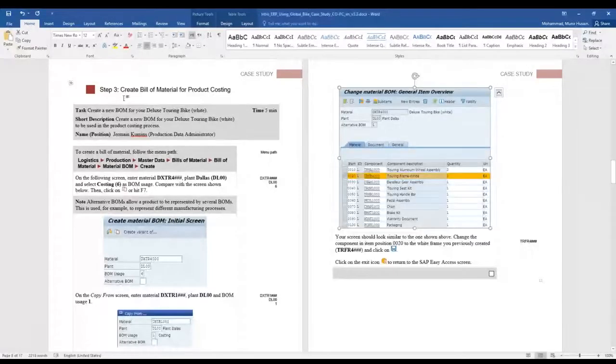Okay, so this is what we are going to do now in step number 3, creating a bill of material for our cost. What is our new product, which is the deluxe touring bike, DXTR4, and then whatever you have. So we'll move to our SAP screen.